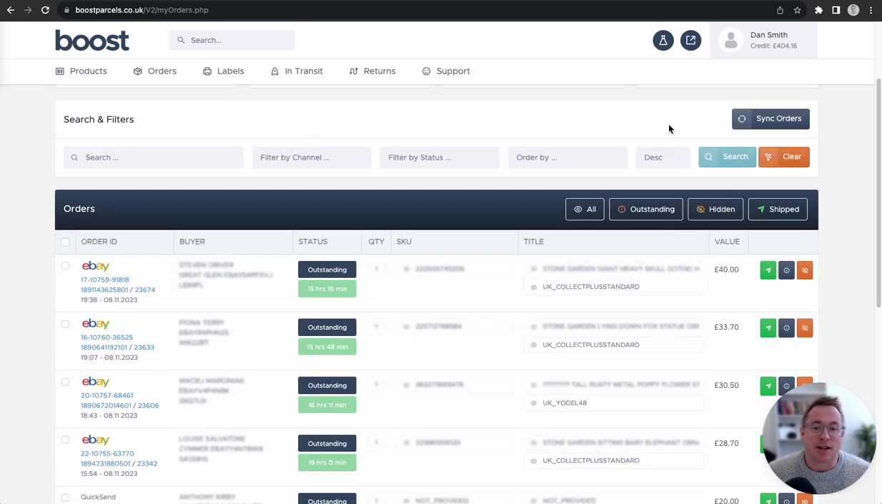There's a few filters on here. Again, I won't take the time to talk through all of these, but by all means, please reach out if you have questions. But you can see that you can choose between showing just the outstanding, anything that's been hidden from yourself or any of your team, and anything that's already been dispatched as well. If you prefer to view all, you can just click the all button just here.